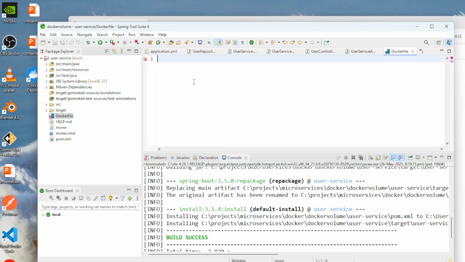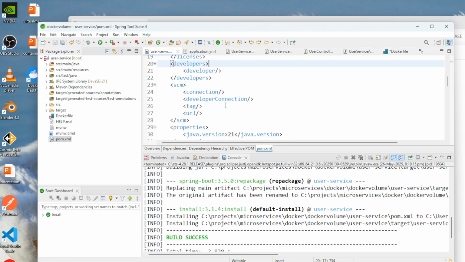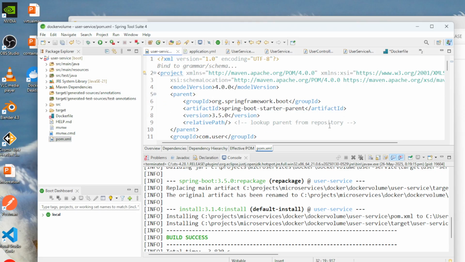We need to mention what JDK we are going to use. For that we can use OpenJDK. Now while adding this entry, we need to make sure what Java version we are using, and here I will show you. This is Java version 21 and Spring Boot version 3.5 that we are using.